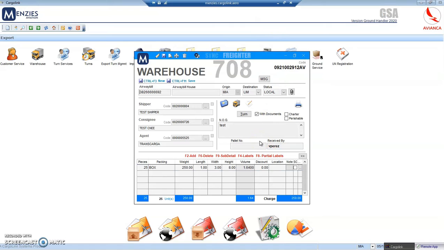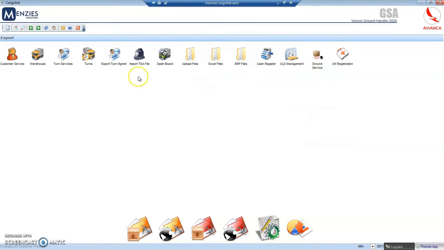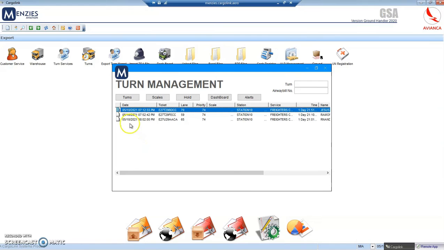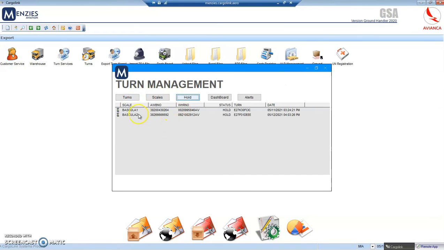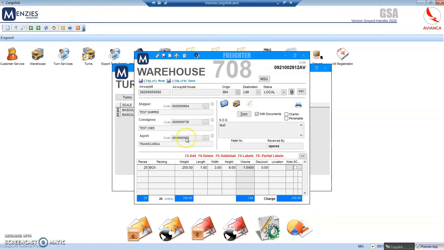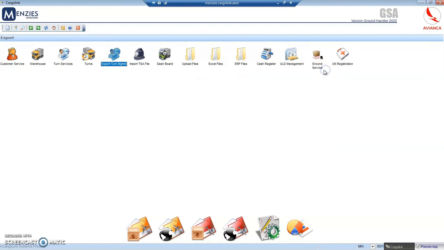You can see and open the airway bill that is on hold in Export Term Management, and we also can edit the warehouse receipt here. Export Term Management, hold, here it is. Double click. We can edit it from here. I will close it and show you how to look it from warehouse.